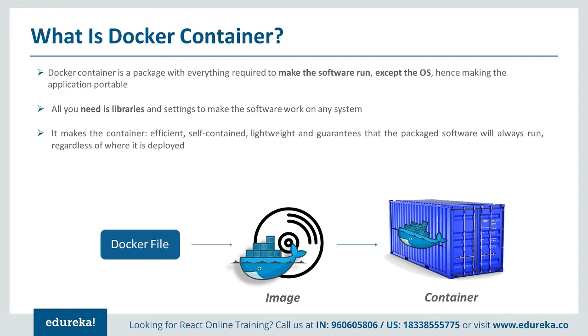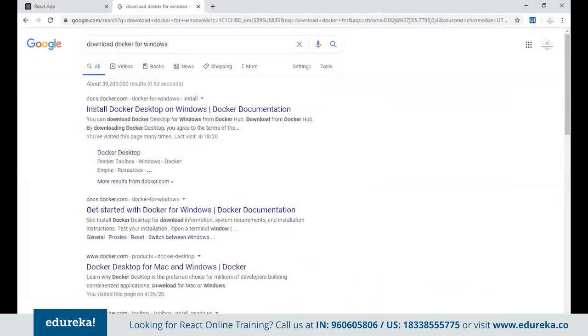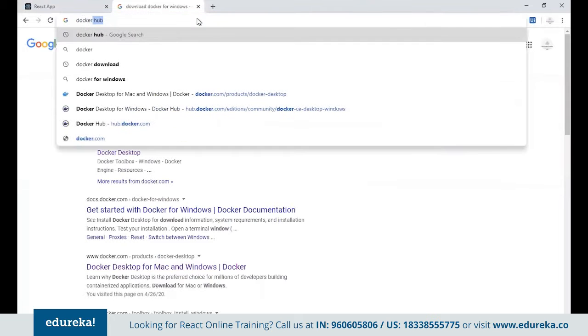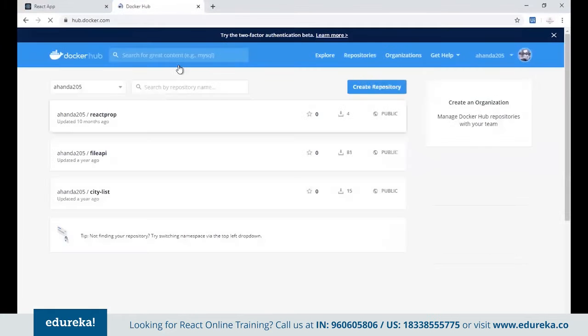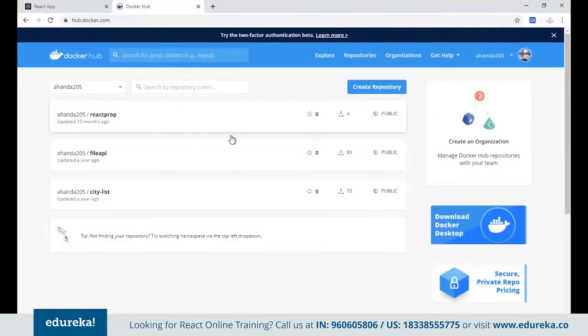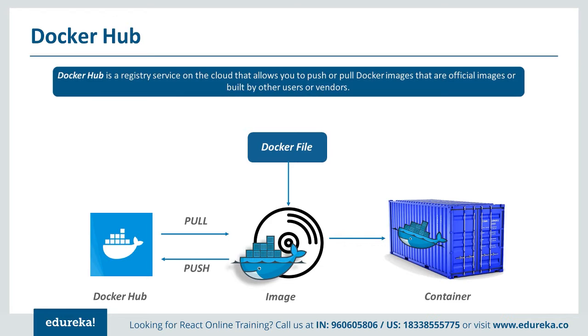Docker Hub is particularly the place I'm saying to download that from. Similarly, we have one place called Docker Hub, like GitHub. All the images are present here in the Docker Hub. You can sign in and you can see all the images available here like this. So Docker Hub is a registry on the cloud that allows you to push and pull images that are officially available.